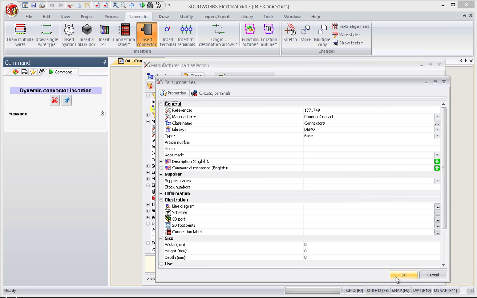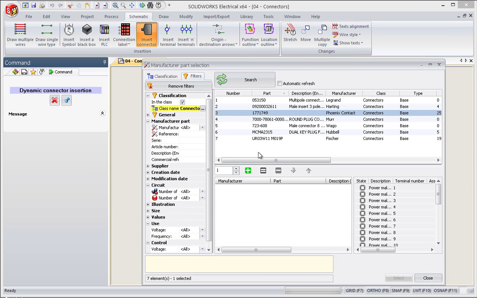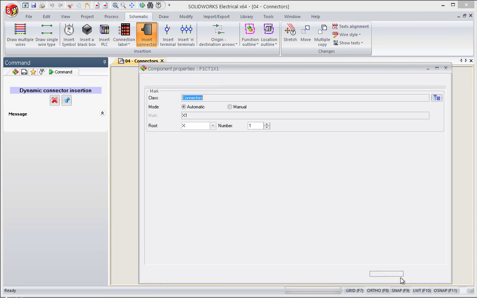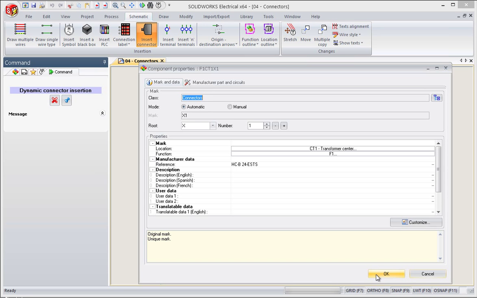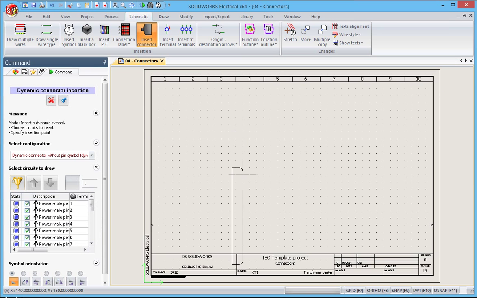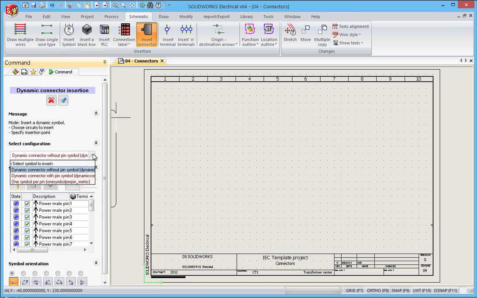This is to help improve the application of manufacturer's parts data and so avoid errors. Once I've assigned the part, I have the opportunity to apply component properties. I'm just going to go OK on that, which activates the dynamic connector insertion on the left hand side. Now this has a set of configurations which can be controlled at an application or project level, and you also have the ability to select which pins will be inserted.